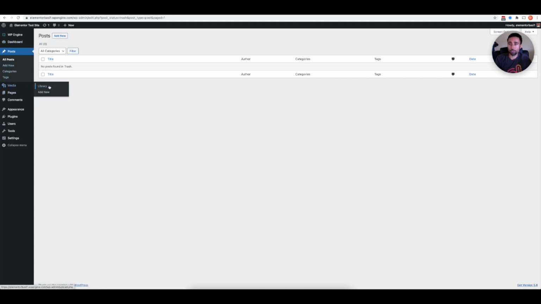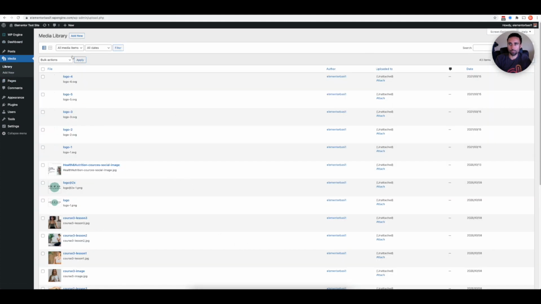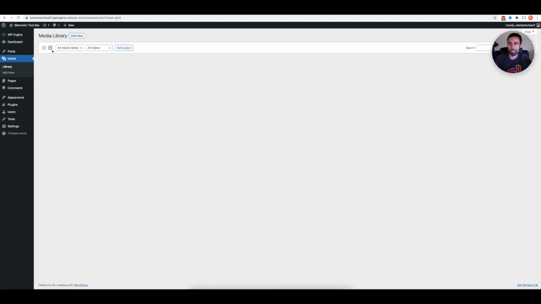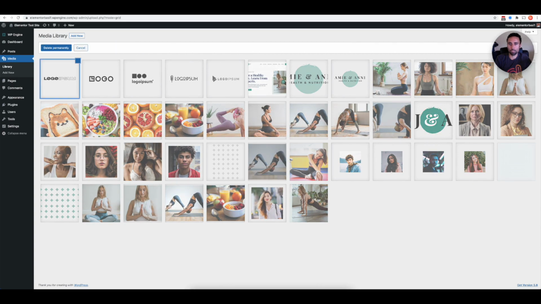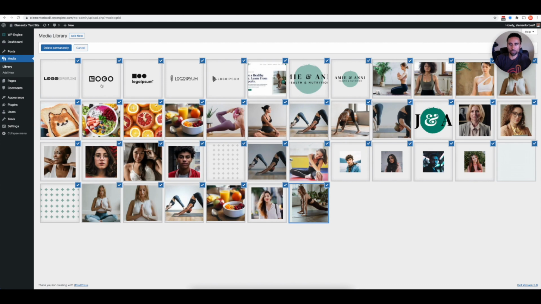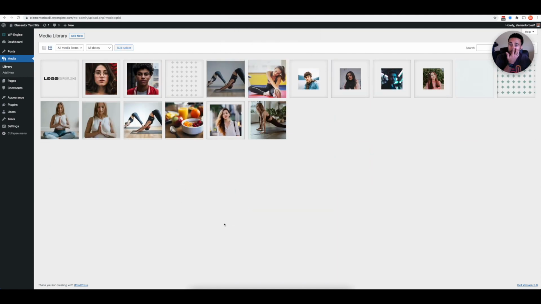And then we can go into our media. That's kind of our last setup here. Normally your default media is going to load in this grid right here. In order to get rid of all of them, we can bulk select all of them here. I just selected the first one, held shift and selected the last one, and then delete permanently. Hit OK, and it's going to go ahead and get rid of all of our media.